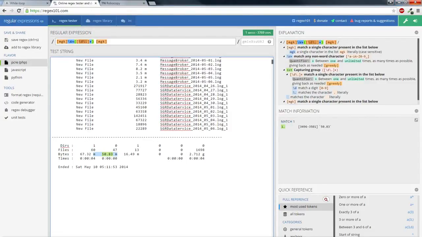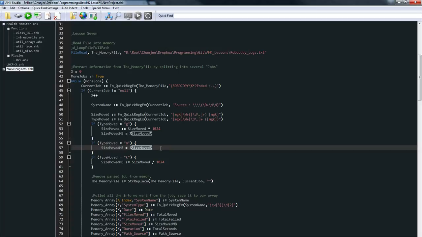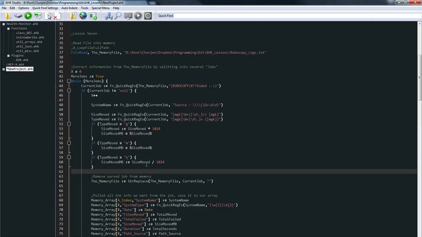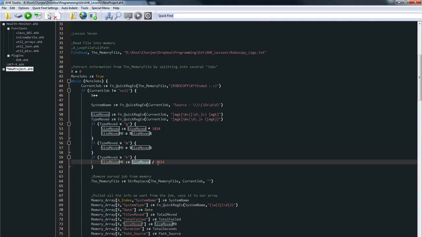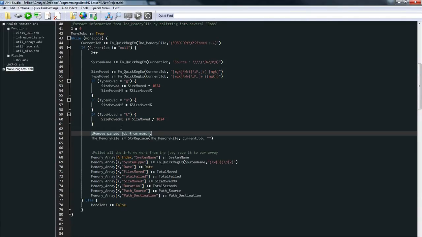Now what happens is the type, we have some rules. If the type is gigabytes, then we have to convert it down into megabytes. If it's megabytes, we don't convert it anywhere. We just say you are now equal to this other variable called size moved MB. And then if it's kilobytes, looks like we divide the size moved by 1024. Okay.